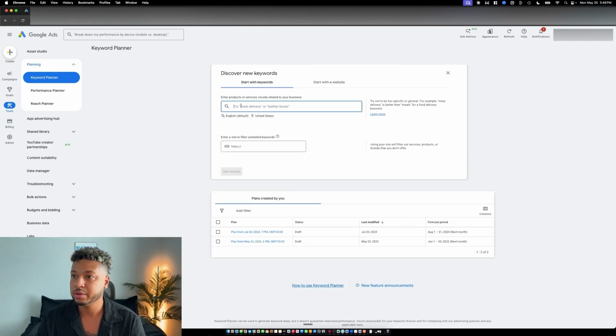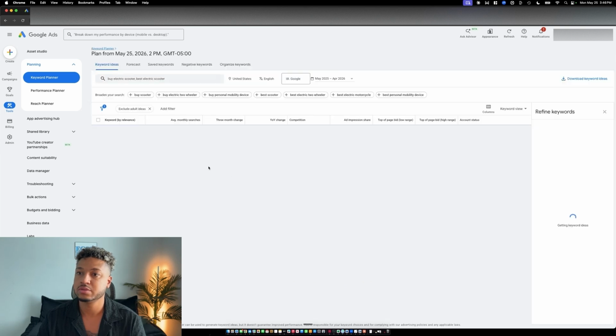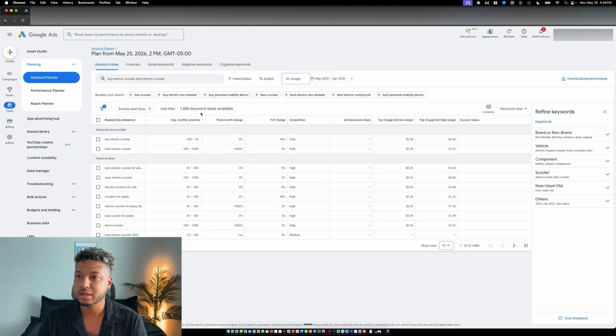And in here, we can put in our keyword ideas like buy electric scooter or best electric scooter, any keyword that you want to rank for your specific niche, as well as having high intent purchase related keywords like buy or shop or sale. These keywords have a higher conversion rate. So we have these two keywords, buy electric scooter, best electric scooter, and we'll click on get results. And it's going to give us a list of around 1,800 keyword ideas available.